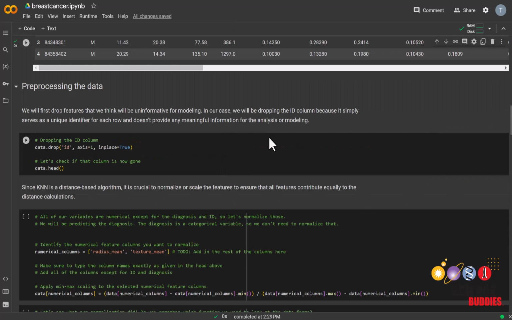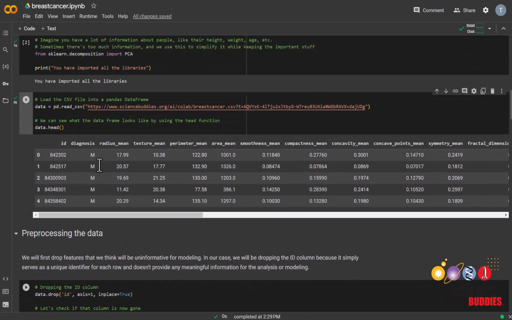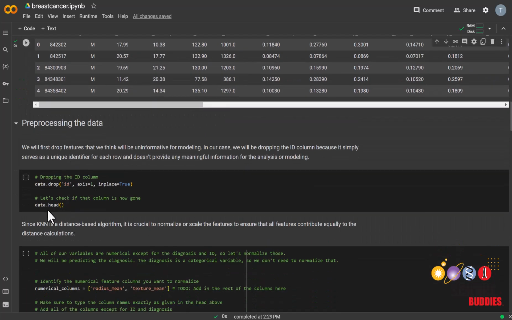Next, we'll start pre-processing the dataset, or getting the data ready for training. You can read more about why we need to pre-process our dataset in the project instructions. We'll start off by dropping features, and here we'll be dropping the ID column. As we can see here, the ID column simply serves as a unique identifier for each row, and doesn't provide any meaningful information for the analysis or modeling, so we can drop it. To drop this feature, all you have to do is run this cell.